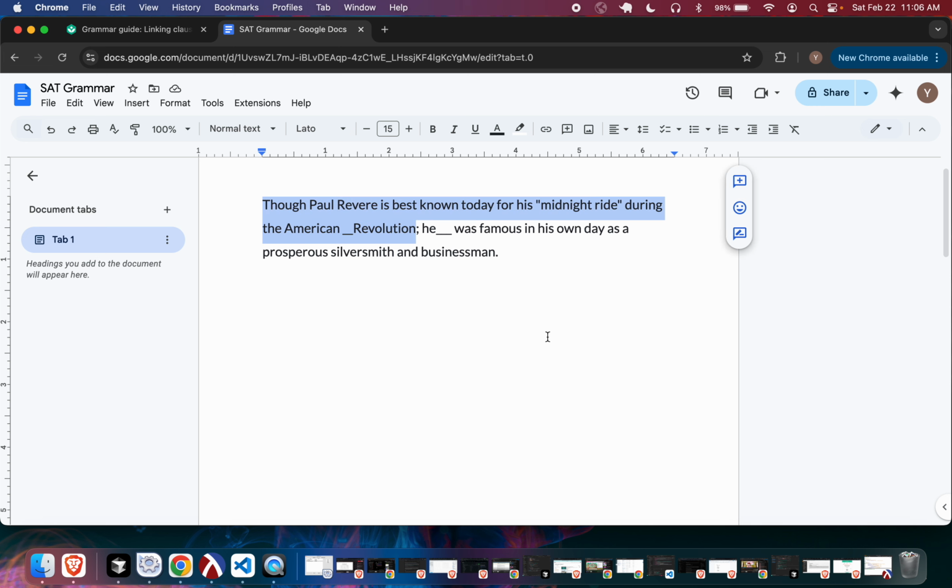Though Paul Revere is best known today for his midnight ride during the American Revolution, this is a dependent clause, right? Now, you may or may not remember that "though" is a subordinating conjunction, but even if you don't remember that, you can just tell by reading this clause that it can't stand on its own as a sentence, right? It wouldn't make sense. Although "though" is a subordinating conjunction, and remember that subordinating conjunctions will make the clause that comes after dependent, right? So this is a dependent clause. We know that.